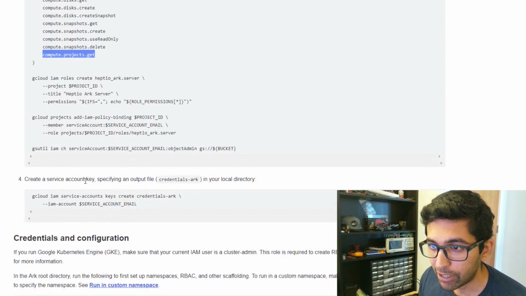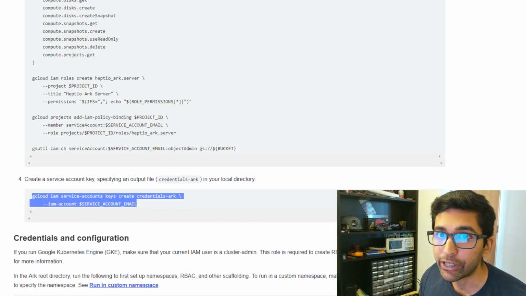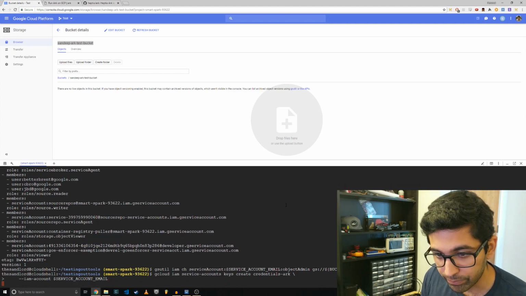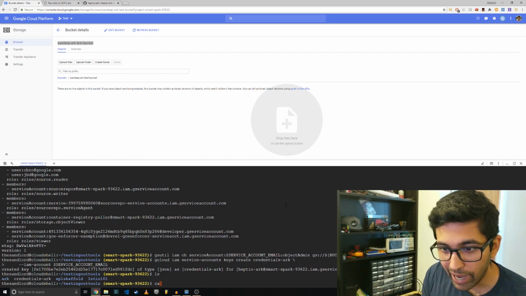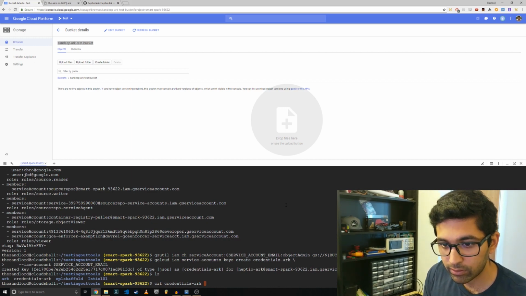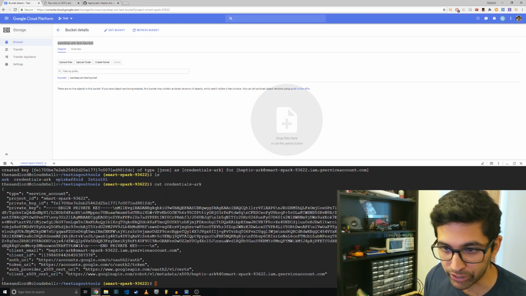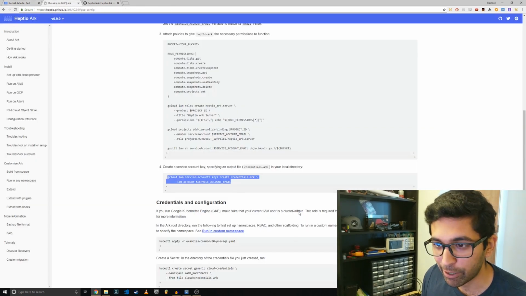Okay, create a service account key specifying the output file in your local directory. Okay, so we're going to basically create a JSON key so we can use this service account. And there it is. So let's just cat that file. All right, cool. Don't worry, I will delete this file before I post it on the interweb, so don't even try to copy paste this or type in every character because it's not going to work.